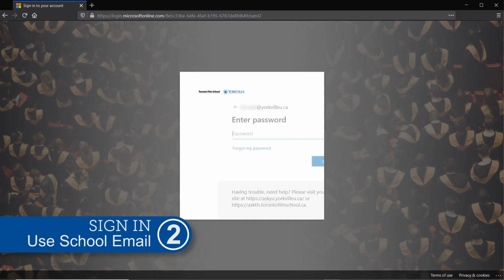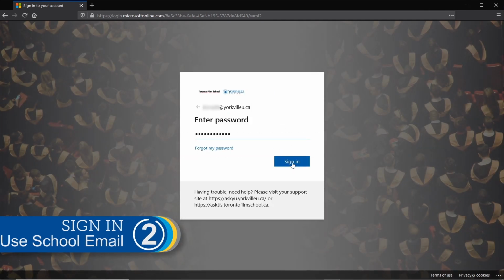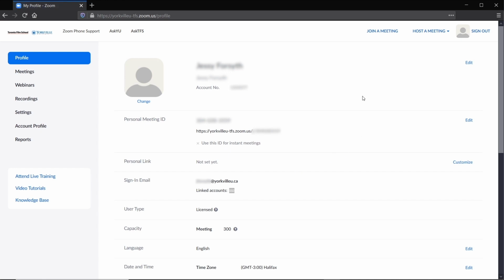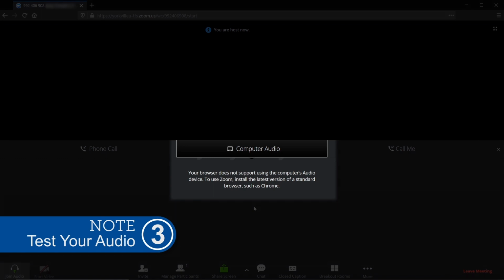Enter your school email, followed by your password. From here, you can either join or host a meeting. Please note, some browsers do not support audio by computer.